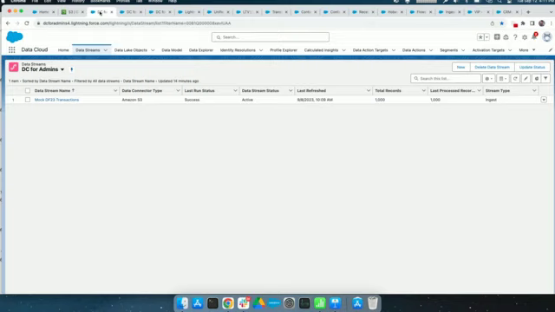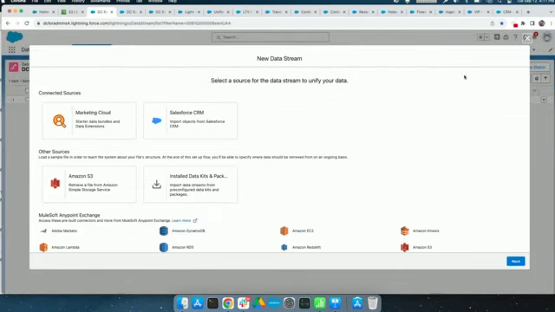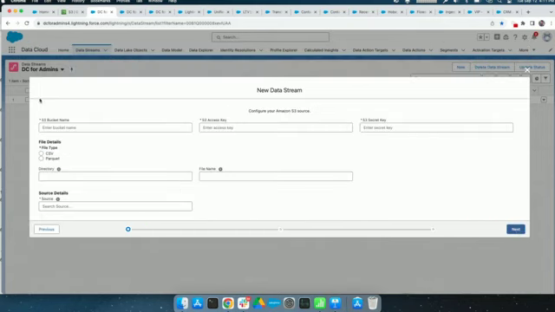Okay, so first up is data streams. And what we want to talk about here is how I get the data in. And I've got one here for this S3 connector. And just to show you, if you create a new one, it's a standard experience. You've seen this kind of dialogue before inside of Salesforce. You can pick things like Marketing Cloud, standard CRM connectors, an S3 connector. We're not going to build a new one, but just to show you, it's a very intuitive process.